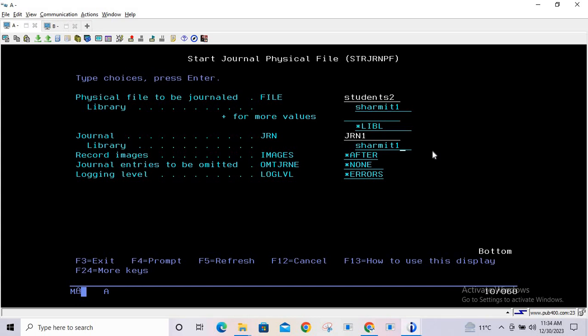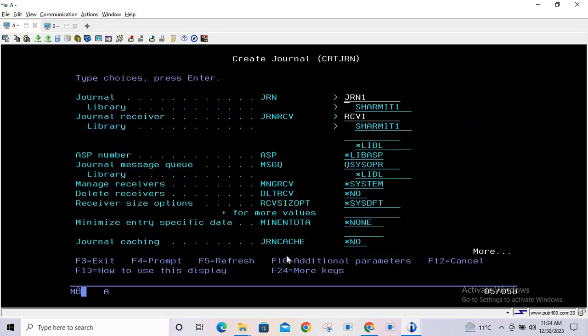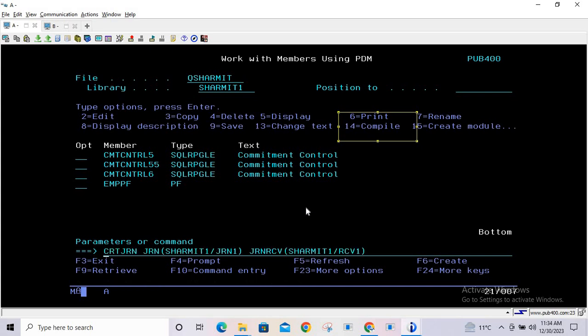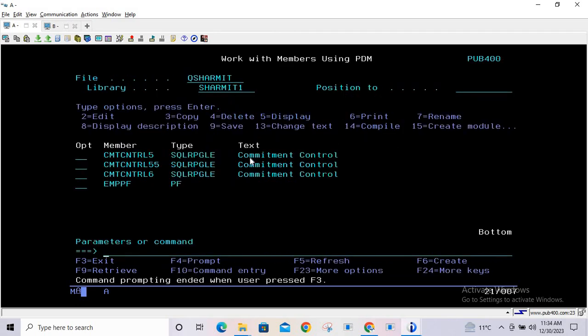Let me show. I think I forgot to tell you this, but we have provided it. When we are creating the journal, at that time we are supposed to pass receiver details. That's why there is no need to attach the receiver at the time of starting journaling for the PF. You are just supposed to provide the file name along with your library, and then your journal name with the Sharmit1 library name. Once you hit enter, it will start your journaling. At the moment, I'm not hitting enter because journaling is already started for my file.